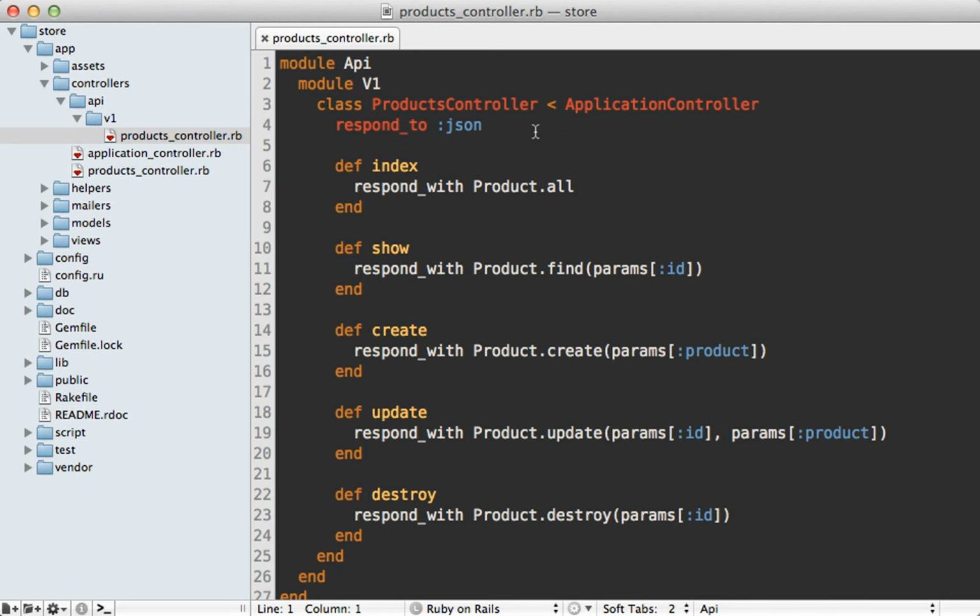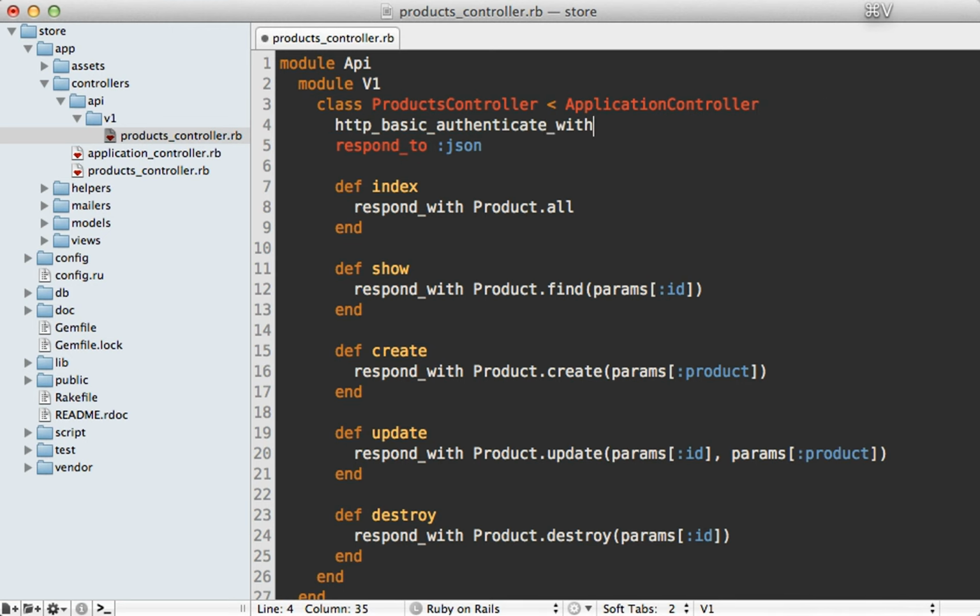To add this, just go into the controller that's serving up the API, in this case this products controller here, and add a call to http_basic_authenticate_with, passing in a name, I'll set it to admin, and a password which I'll set to secret. Now you'll probably want to move these options into some kind of external configuration so they aren't stored in version control. Also, if you end up needing to do this in multiple controllers, you can easily move it into a separate controller and subclass from that controller.